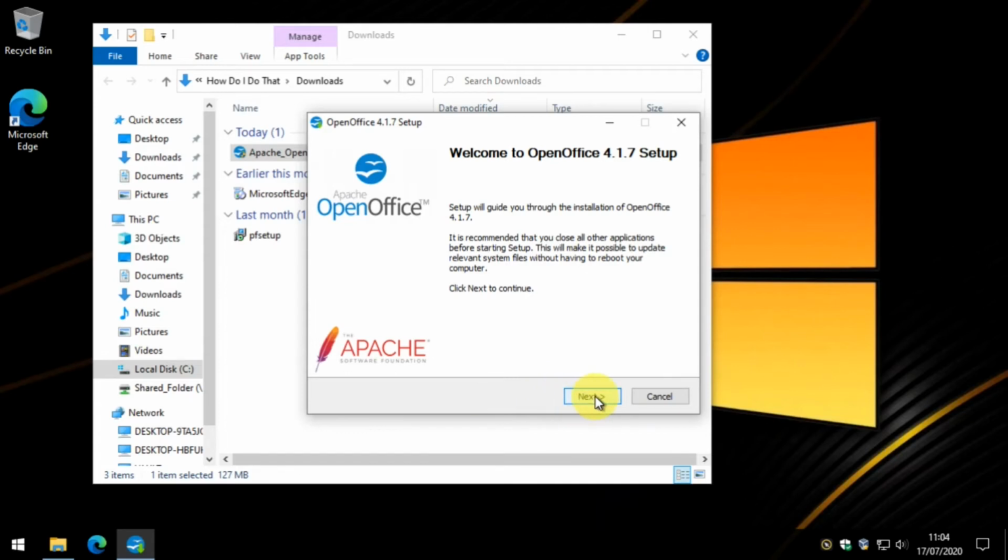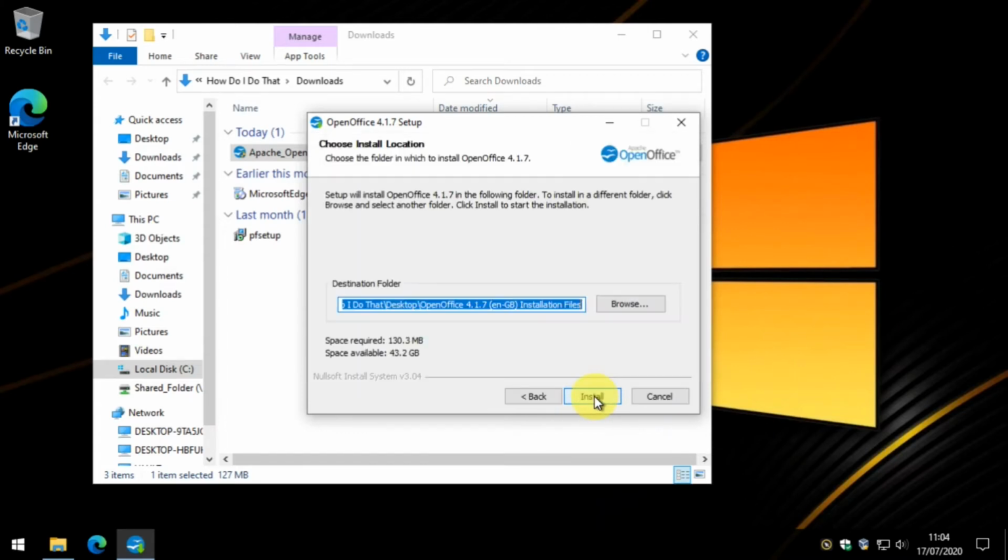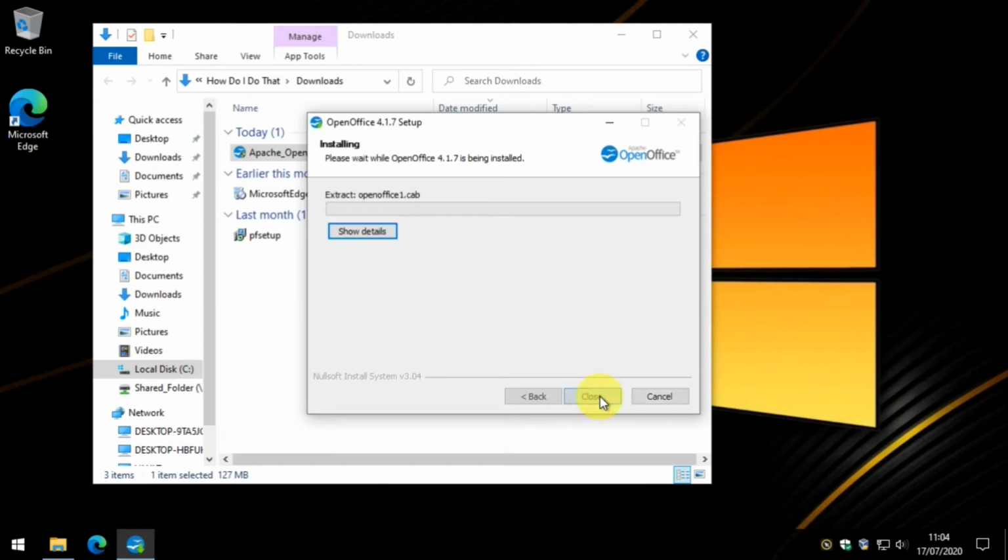This is the installer for Open Office. This is asking me where I would like the installation files to be extracted to. We can delete these later. It's asking me if I want to put them on the desktop. That's fine by me.